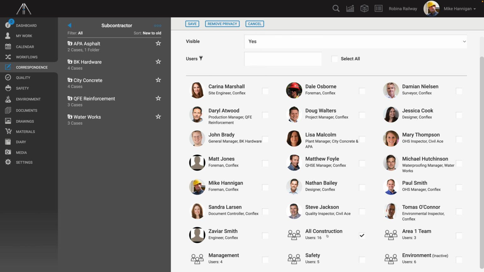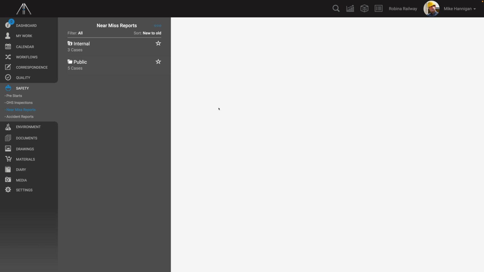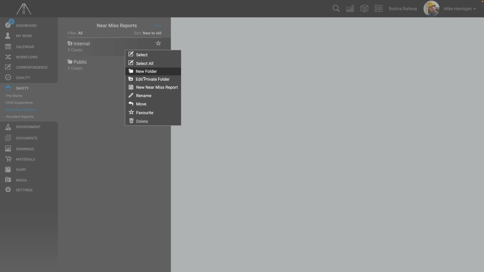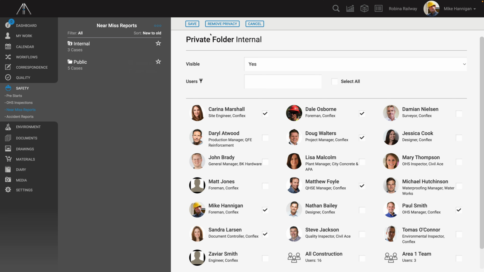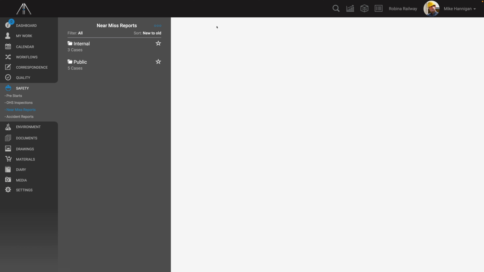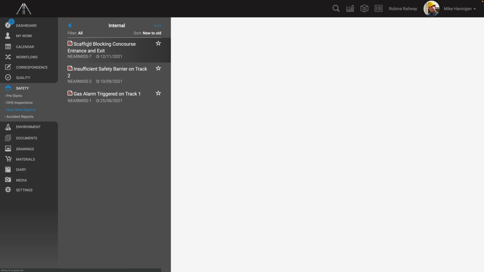Likewise, those users who have been removed from the group will then no longer be able to access the private folder. If a folder is no longer required to be private, you can remove the privacy settings by editing the private folder and then clicking Remove Privacy in the toolbar, and the padlock icon will be removed from the folder, whereby all users can then access the cases inside that folder.